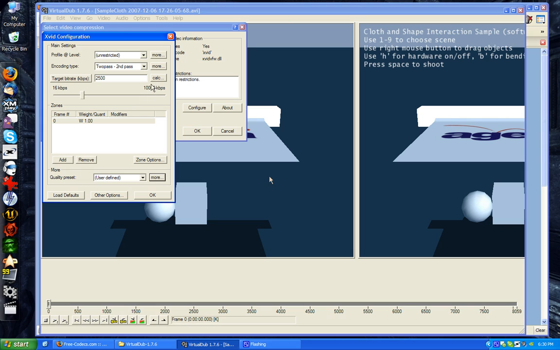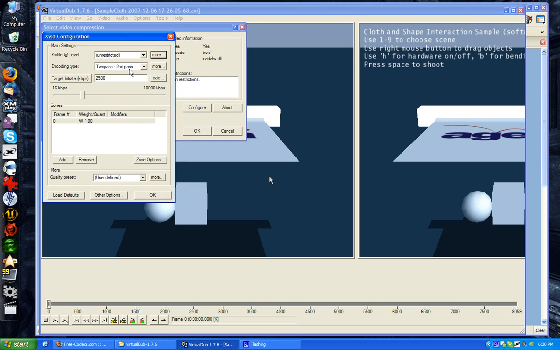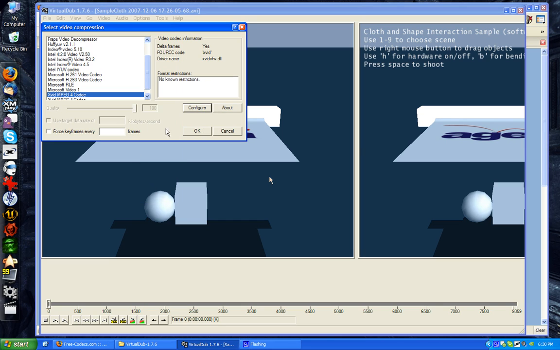Also, it's important to check whether the aspect ratio of your video has changed. So over here at profile level, go to more and choose aspect ratio. Mine is set on square. If yours is set on anything else, make sure you change it to square. So I'm going to cancel that. Now that I've got everything set up correctly, I know that I want to start the first pass, and so I'm going to hit OK. Now I'm going to close out of this.